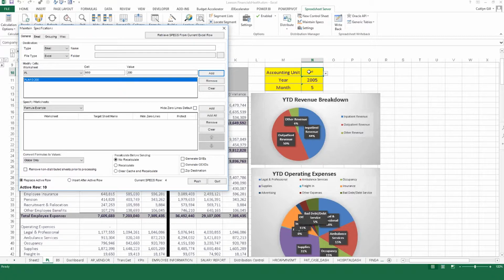So I'm going to send my global education group a report for their accounting unit without having to break this workbook apart in 50 pieces, or maybe have 10 different tabs looking at different accounting units. At the time of distribution, this value will be pushed into cell N10.